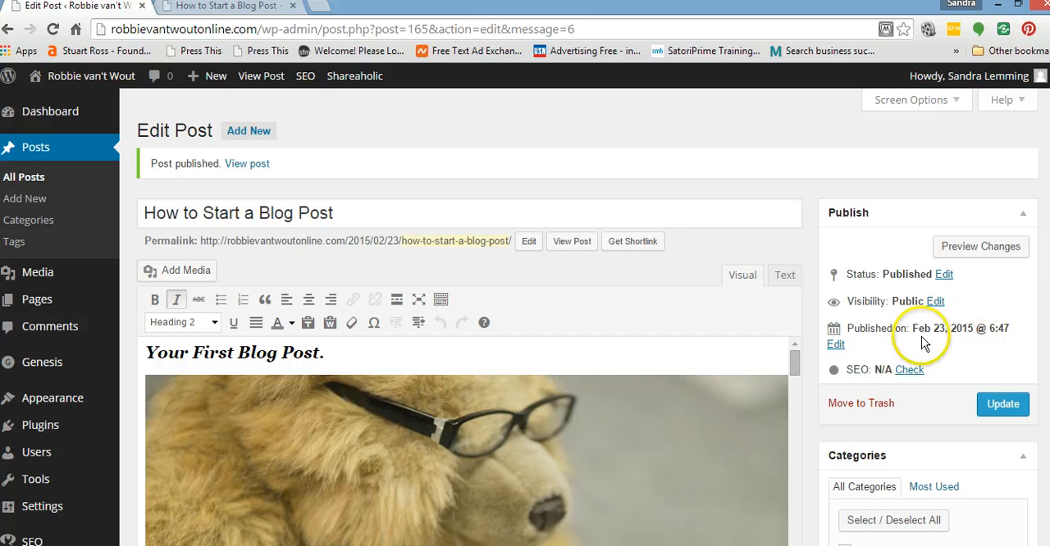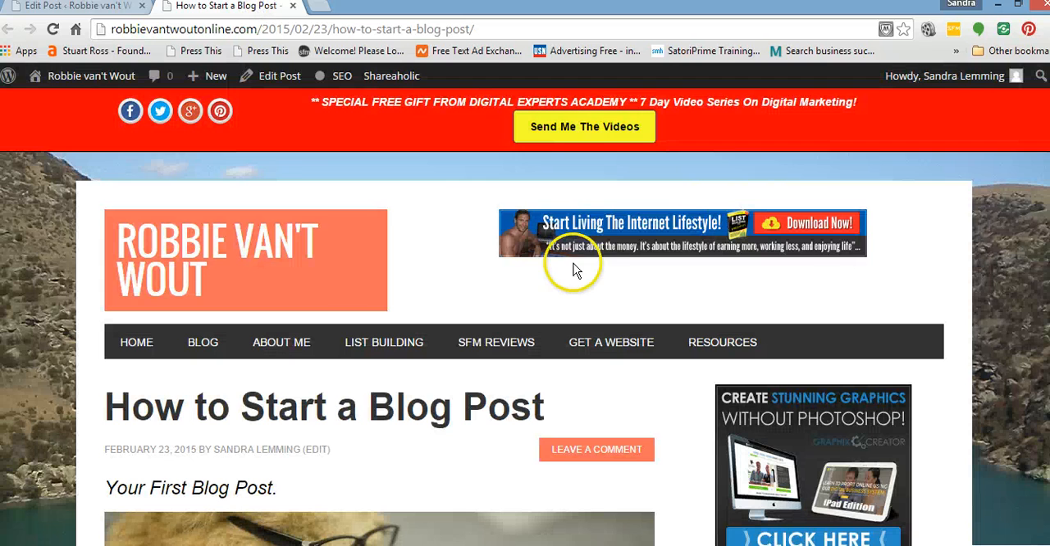This is when it was published on. You can edit the way that looks if you wish. To see how that looks, you can click on view post, preview changes, view post. This is what the post will look like now it's finished. This is what it will look like on your website.